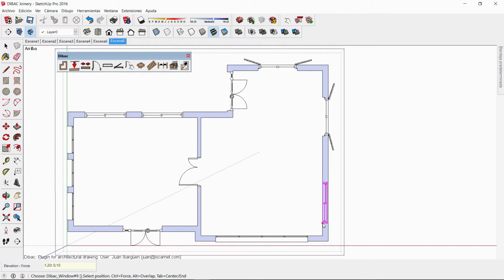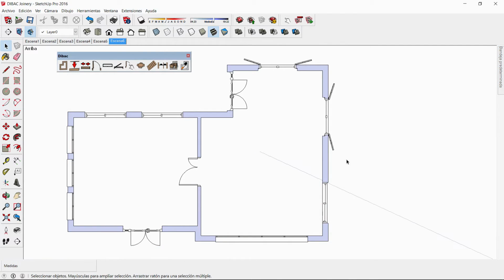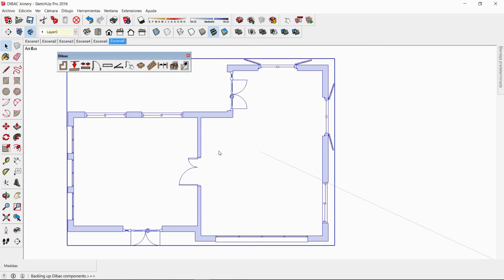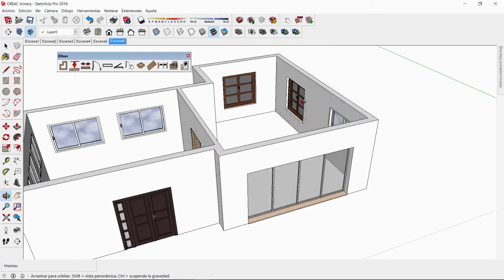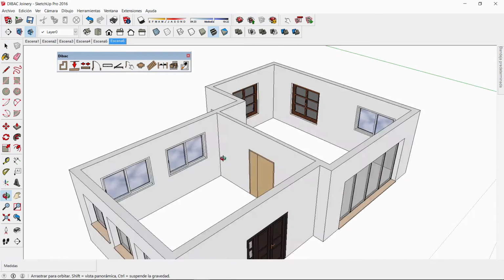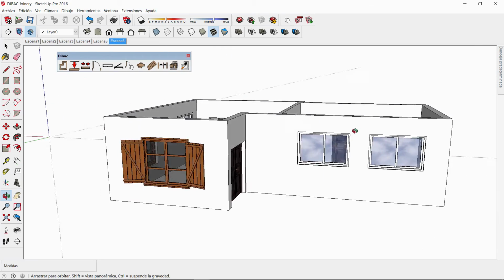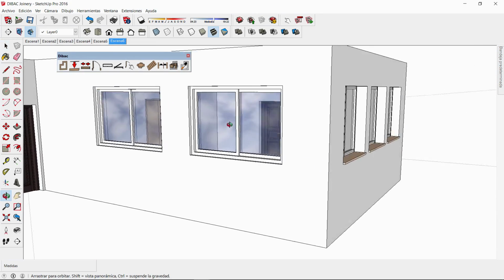Once the joinery has been inserted, you can select the whole floor plan and click on the Convert to 3D icon of the back. You can now see that the windows are placed in the established elevation and the wall trim is done correctly.